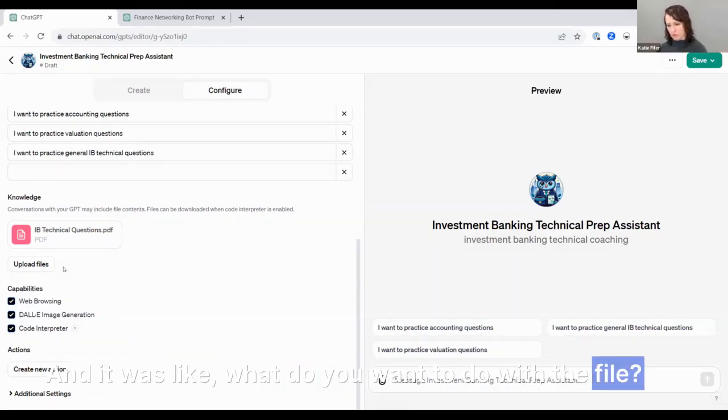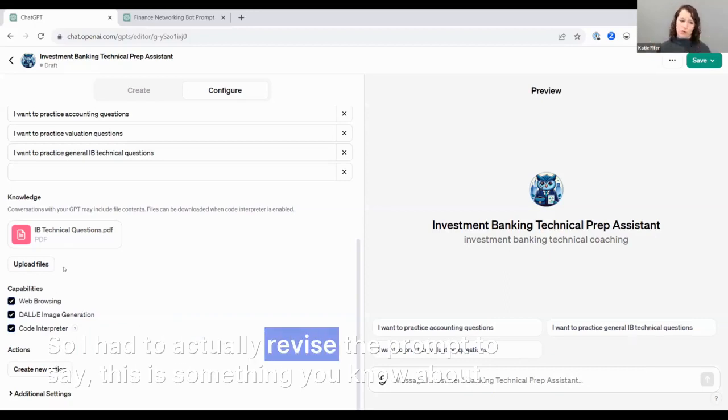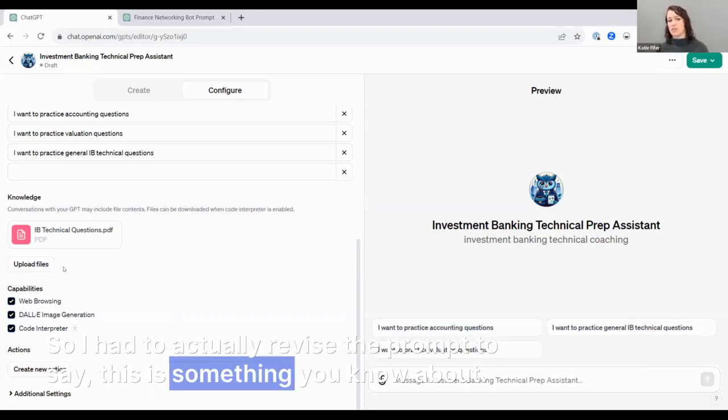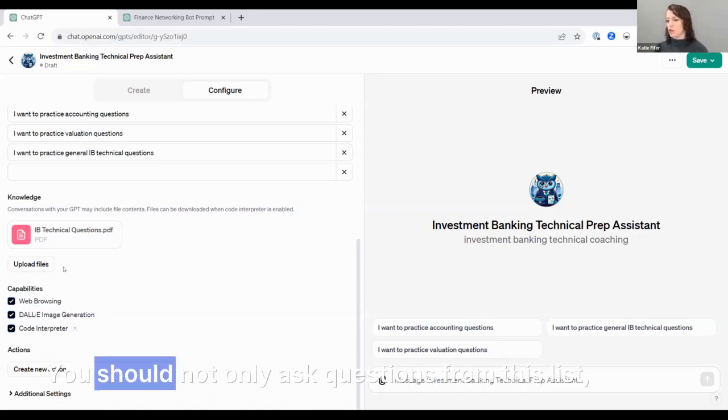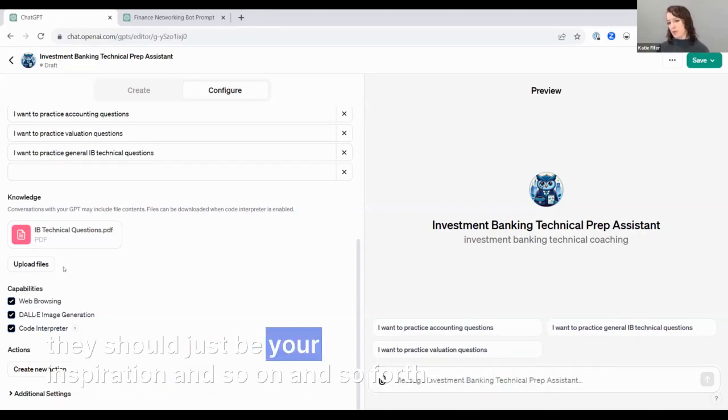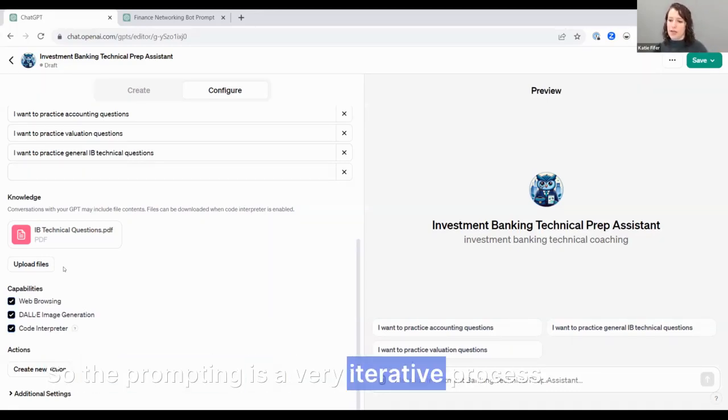And it was like, what do you want to do with the file? So I had to actually revise the prompt to say, this is something you know about. These are questions I want you to focus on. You should not only ask questions from this list, they should just be your inspiration, and so on and so forth. So the prompting is a very iterative process.